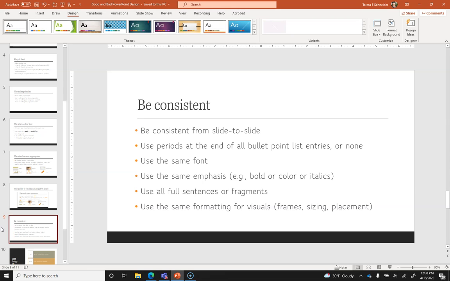Make sure that you're using the same font from slide to slide. You shouldn't be changing it unnecessarily. Make sure you're using the same way to emphasize information. So if you're using bold or different colors or italics to emphasize things, make sure it's consistent. If you decide to use full sentences for your bullet point list, make sure they're all full sentences. Or, what more people find easy is the fragments. So just using sentence fragments where you don't end the sentence with a period for each of those.